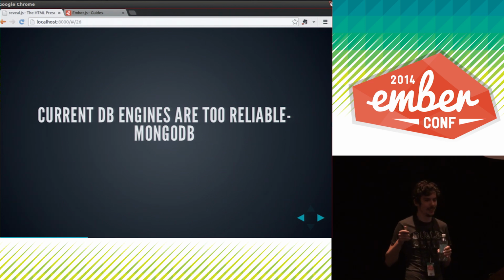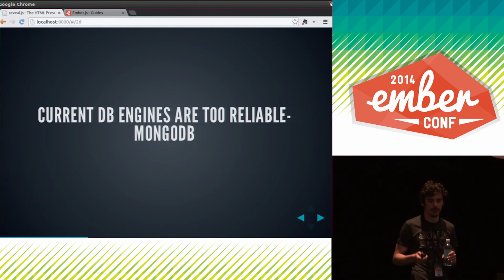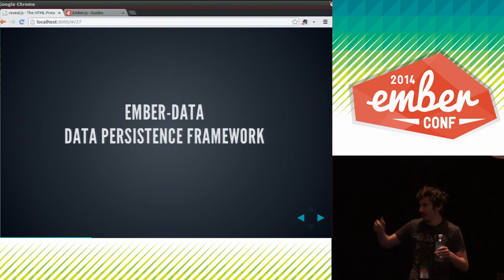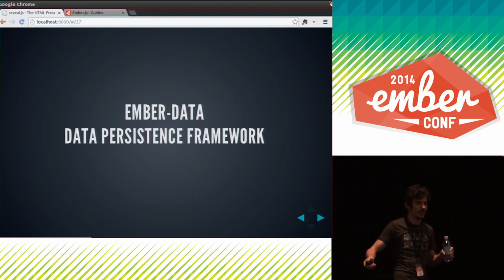Because we definitely didn't get everything right on the first or the second try, but by this point, we're really close to 1.0. So, Ember Data, a data persistence framework. If I was very obtuse, I would tell you it solves data persistence.